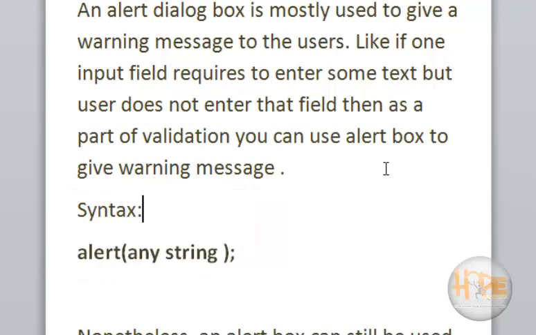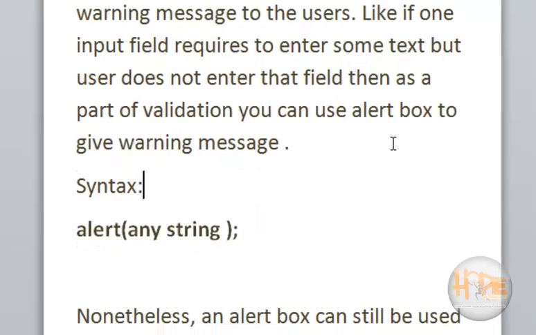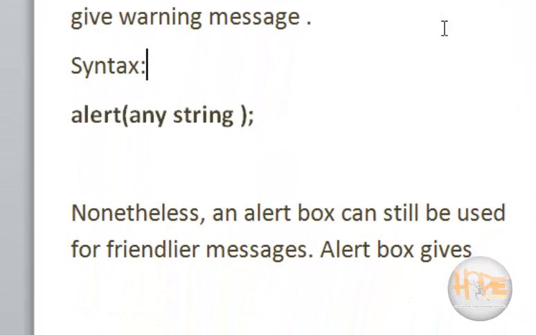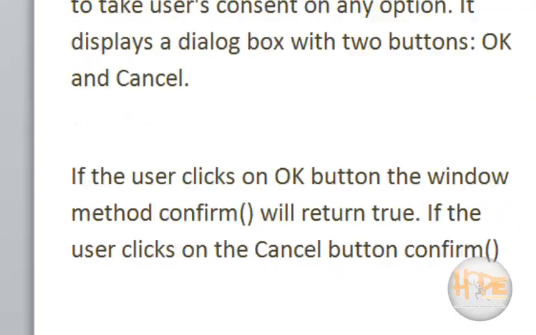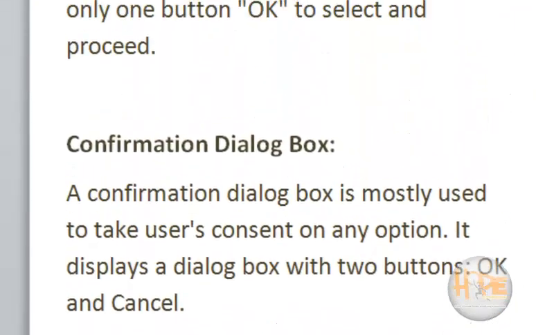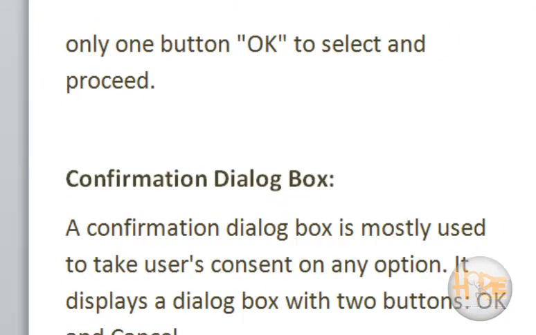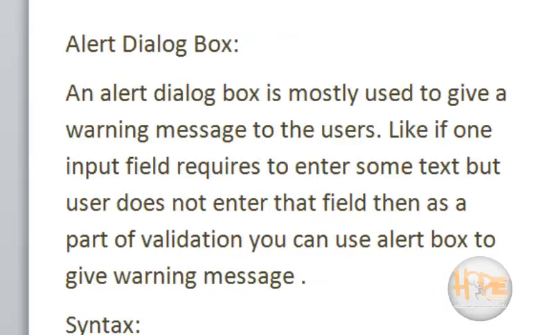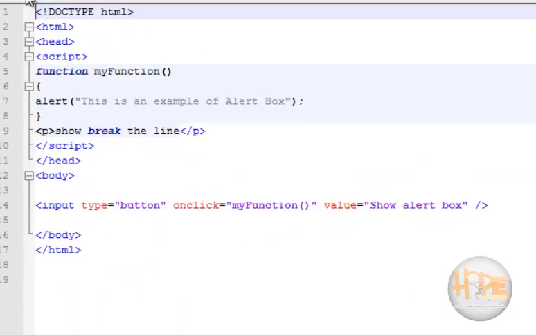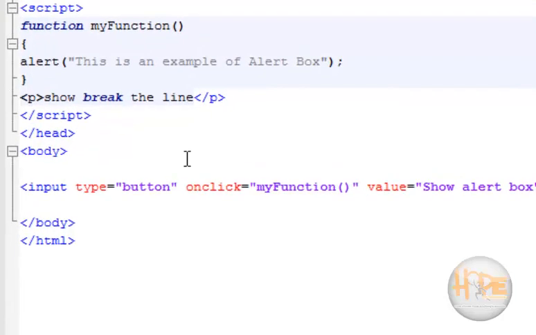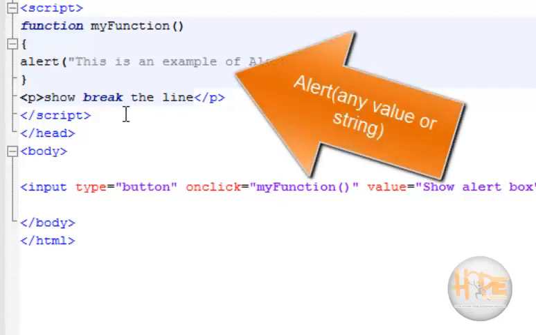An alert box can still be used for friendly messages. Alert box gives only one button OK to select and proceed. Let's see the example. Actually, we have already seen this kind of examples in our previous tutorials to give alert messages. So here this is the example for alert box.